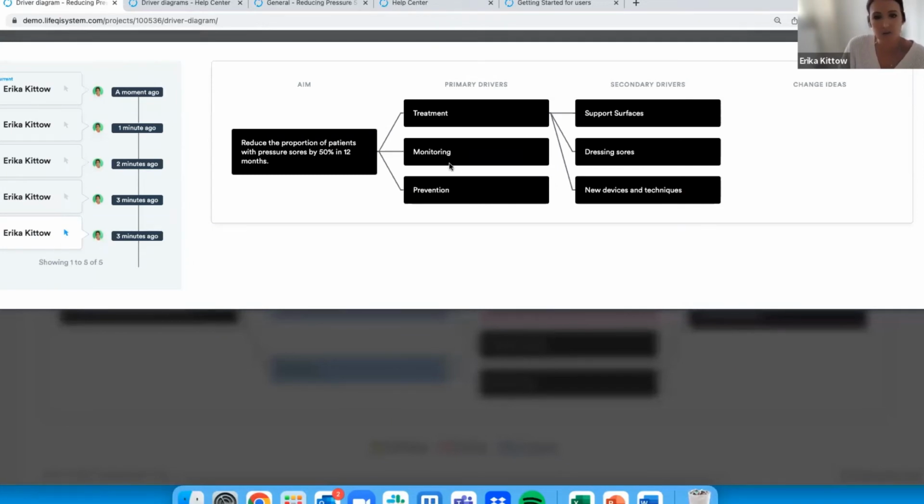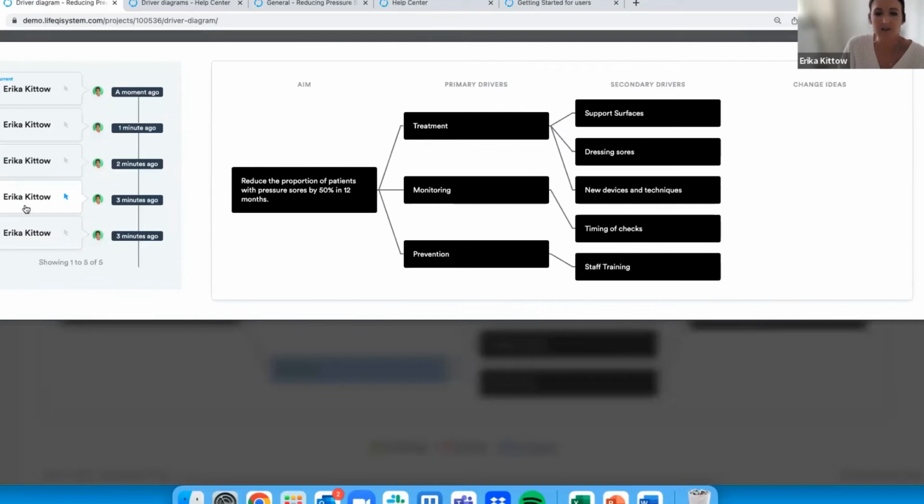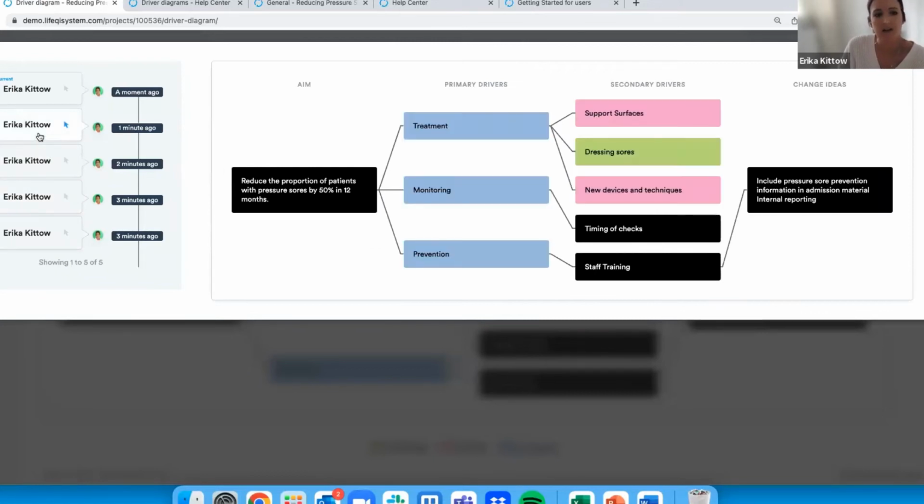So 3 minutes ago, when I first did it, it looked like this. Every time you click save, it saves a new record of it, and then we can see how the driver diagram has evolved. So again, a very helpful way of understanding the pieces of work that are happening and the theories behind that.